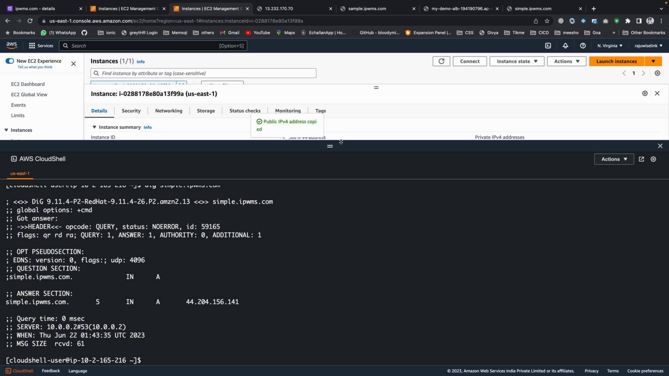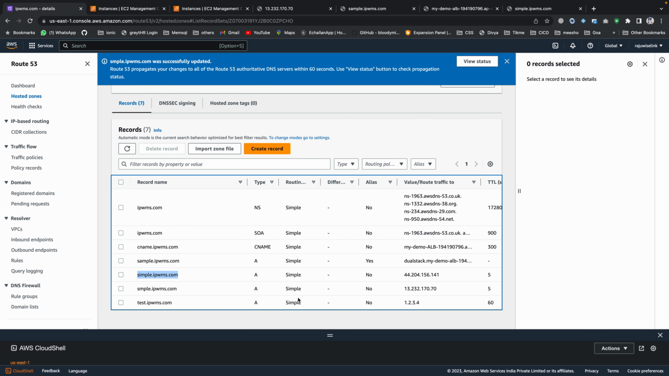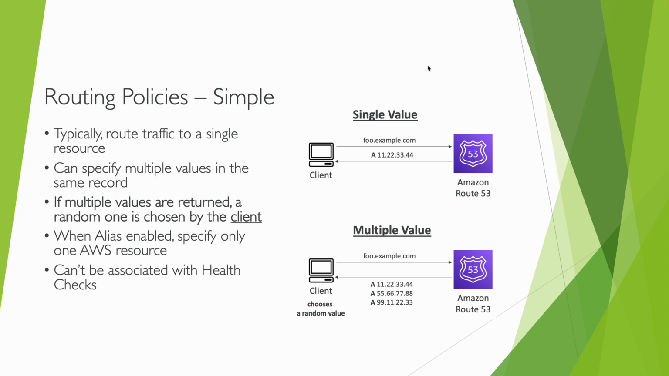Okay, so this is something called simple routing. With simple routing, you may get any of these IP addresses, so it will pick randomly. We cannot judge which IP address it will pick. It will pick any one IP address from these two randomly. That is about the simple routing policy. You can give any number of IP addresses, it will choose any of them and get the response.